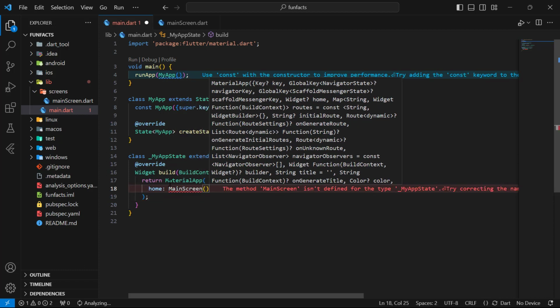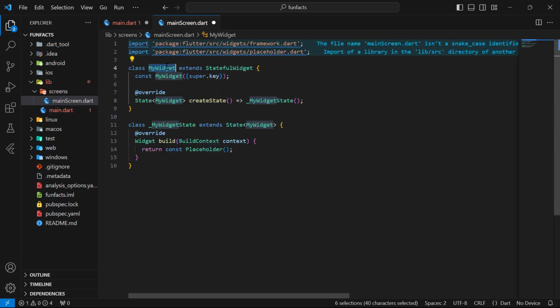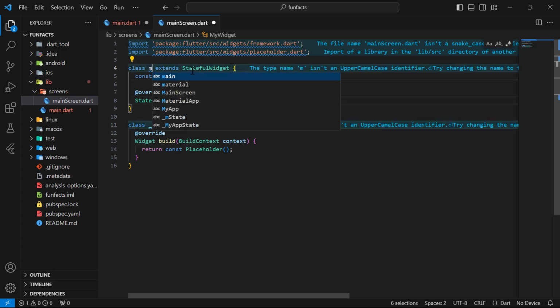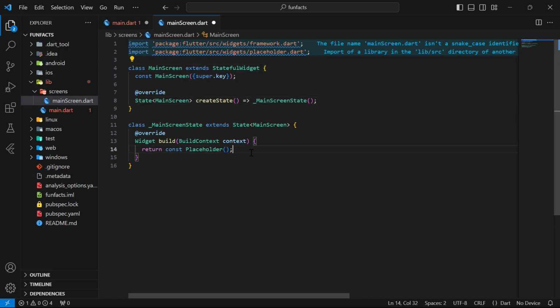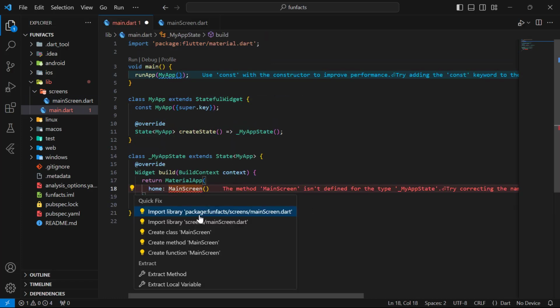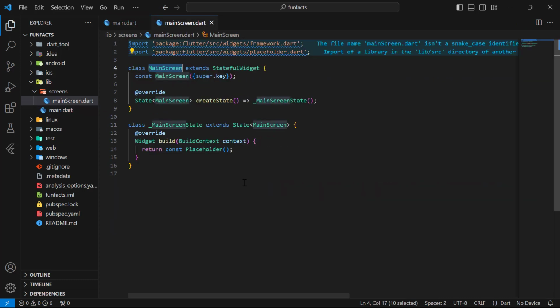The MainScreen class is not created, so let's move into main_screen.dart and create a stateful widget. So stf, select everything and change this to MainScreen. Now let's move into main.dart and import this main screen. Now the basic setup has been completed, and in this Flutter project we will be dealing with APIs.